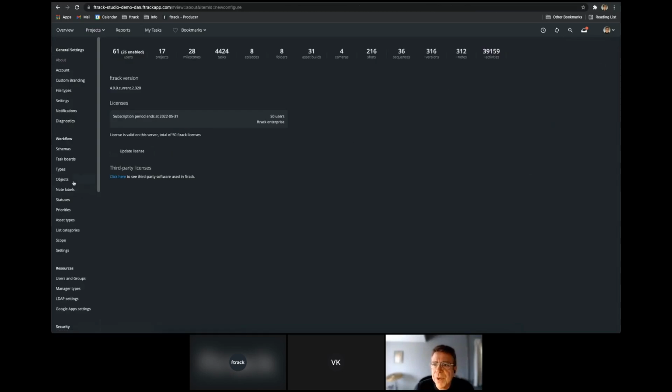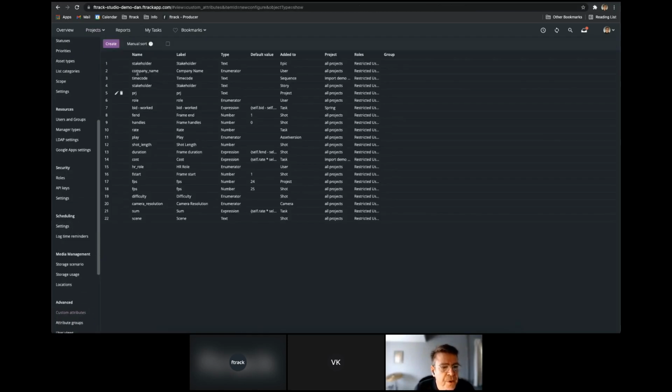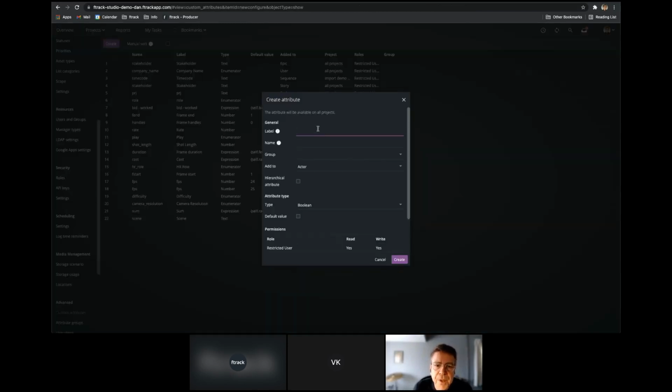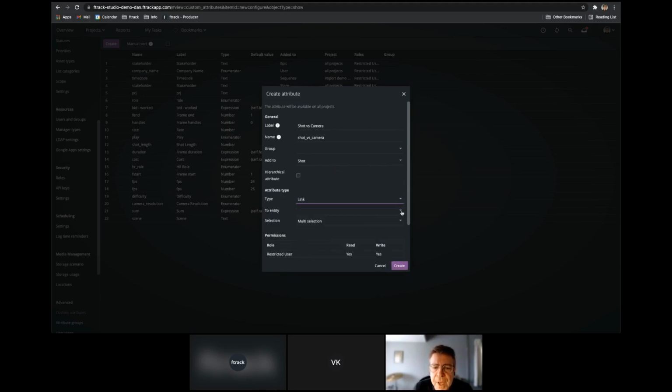So now we're going to create the link. Under system settings, I'm going to create a new custom attribute, and this is going to be a shot versus camera. We're going to add it to shots. We're going to make this a link type, and now we can choose the entity or object to which we link it. So we're linking shots in any project to cameras in any project. I'm going to make that a multi-selection option because some takes may be captured with more than one camera. I'm going to go ahead and create that.